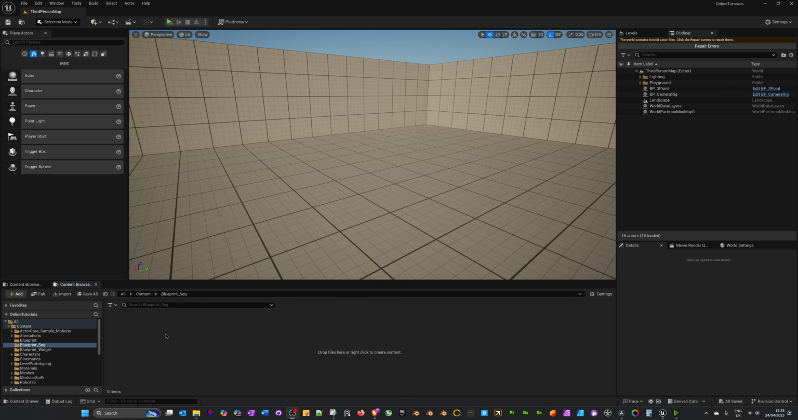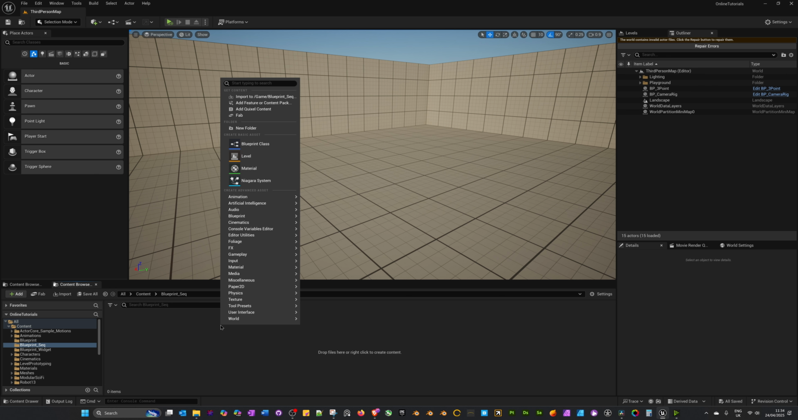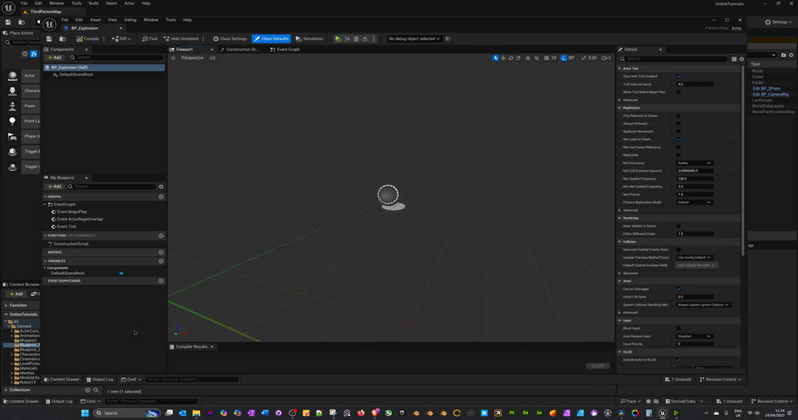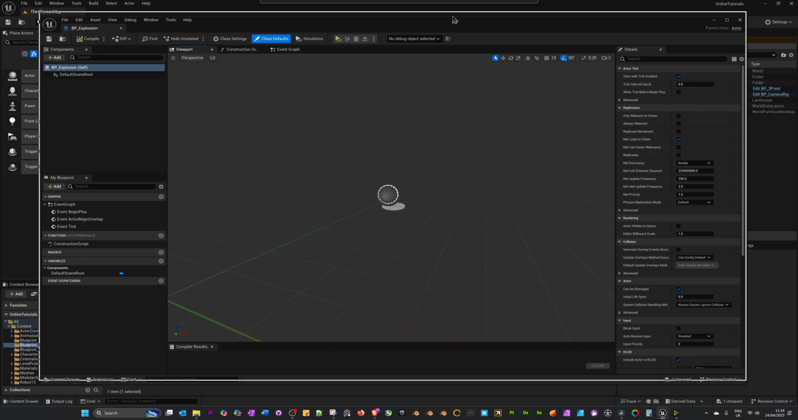I've created a new folder inside of my content folder, but you can save these files in whatever location in your content folder is most appropriate for your project. In this folder, I'm going to right click, go to blueprint class, select actor, call this BP_explosion. Now I'm going to double click on this blueprint to open it up.